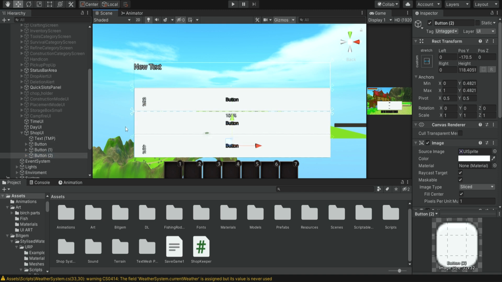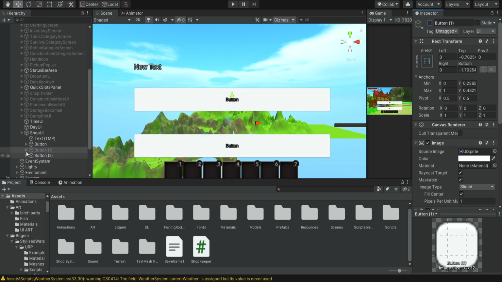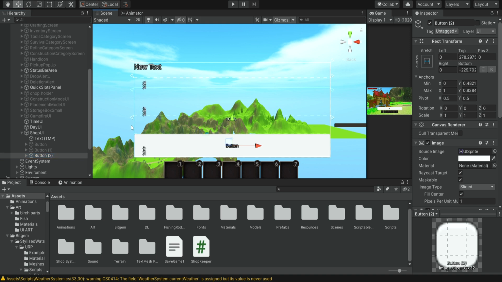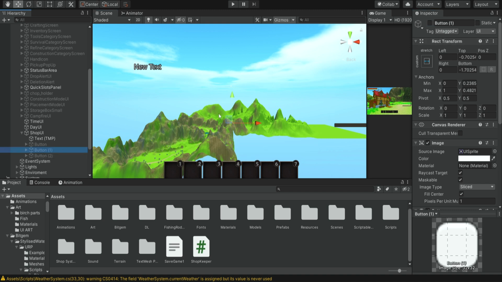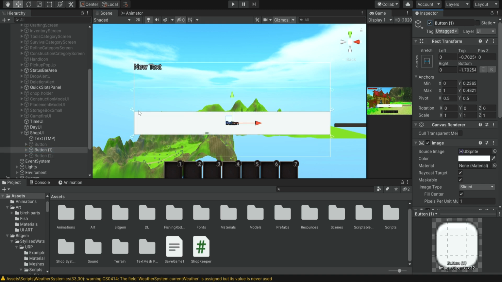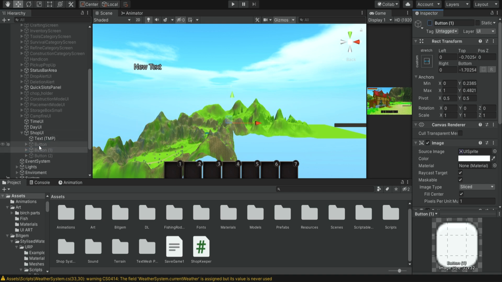It's a bit tricky because we cannot see the anchors, but if we disable these buttons and we click on this one, we can see the anchors. So we need to make sure the anchor is over here and also over here. And now we can do this for the second button just to make sure that the anchors are in the correct position, and also for the first button. Yes, so all the anchors are in the correct position.